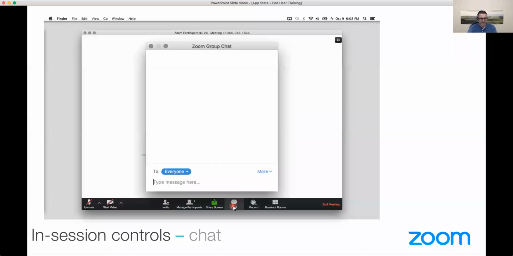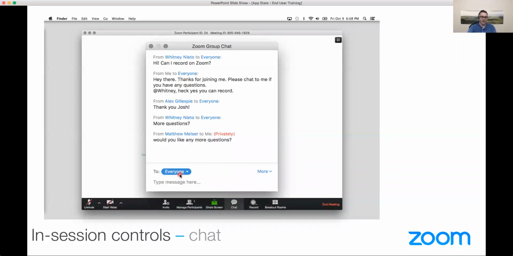Now we're going to look at chat. If you bring up chat, you have the ability to chat to anyone within the client that happens to be in the meeting itself. You can chat to everyone, so that will send a chat out that everybody in the meeting will see, or you can chat privately to someone as well. You would click the little down caret on the everyone, choose a specific person you want to send a private chat to, and you will see the difference between those noted here.